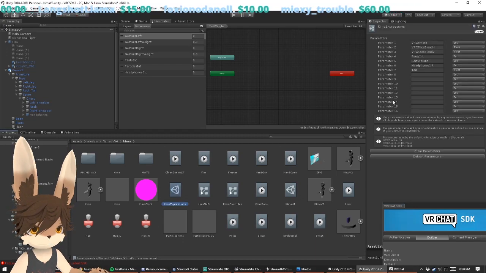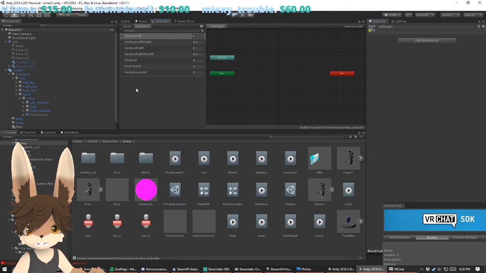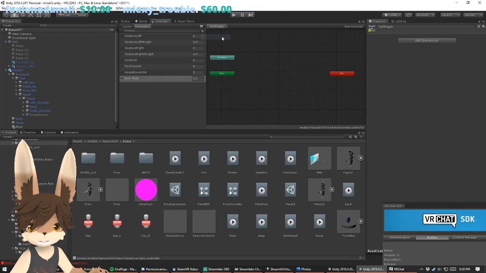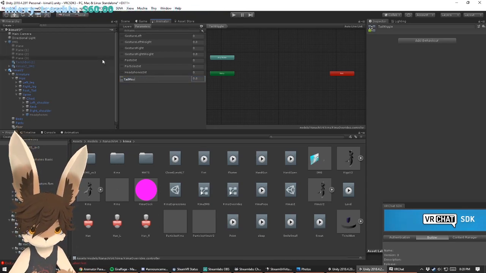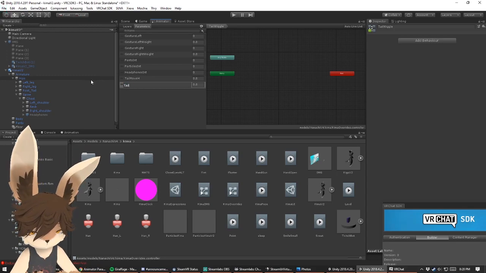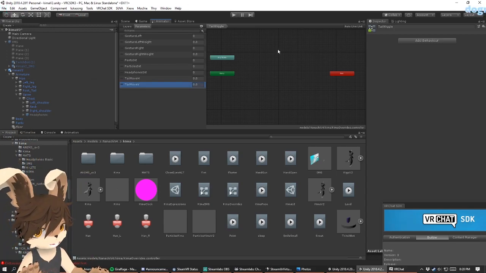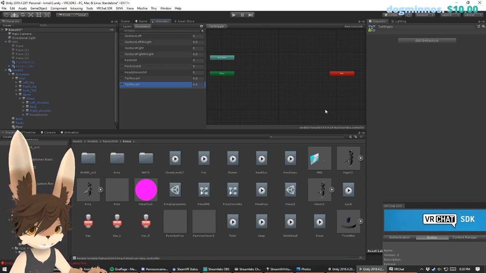Let me just remove these. We're going to create two new parameters here. We're going to create a float value and call it tail move h, and we're going to create another float value and call it tail move v. One will move it horizontally, the other will move it vertically. So that'll be for like a radial menu.